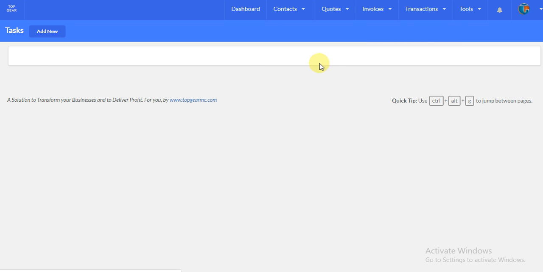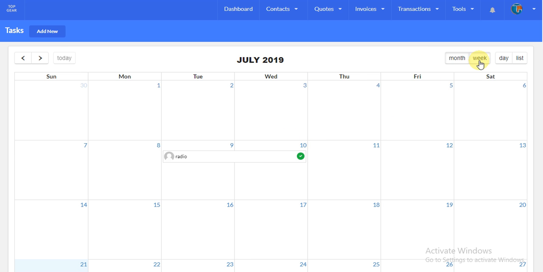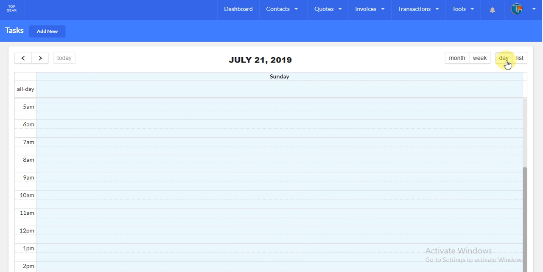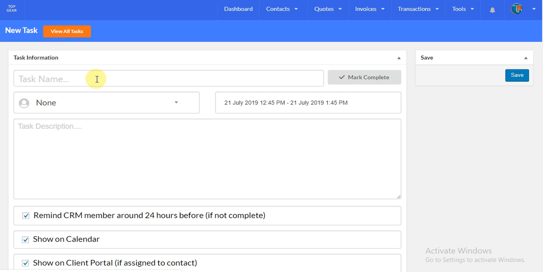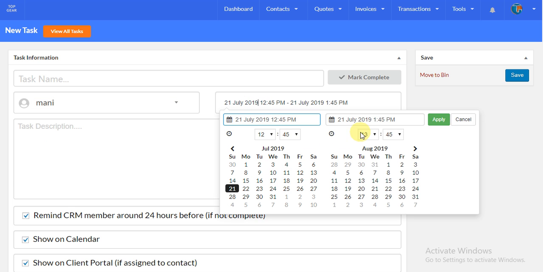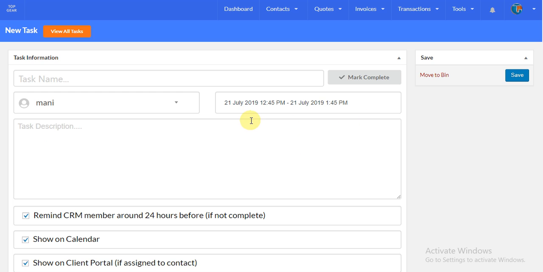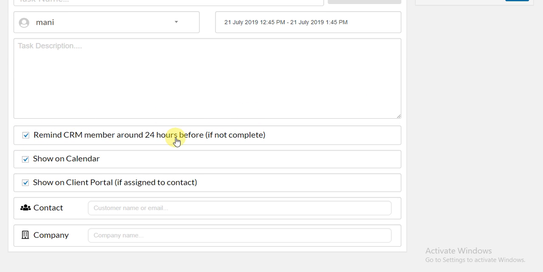So let's say the employee wants to create, or you want to create a new task for your employee. You can just type the task information here, assign it to that particular employee. You can set the start and select the end time, like when you need the task to be done by, and you can also remind the CRM member 24 hours before if the task is not complete as well. You have the option to show this in the calendar. Normally it's ticked by default, and if you want this particular task to be shown to a customer, you can assign a customer name here in contact just by typing the name.